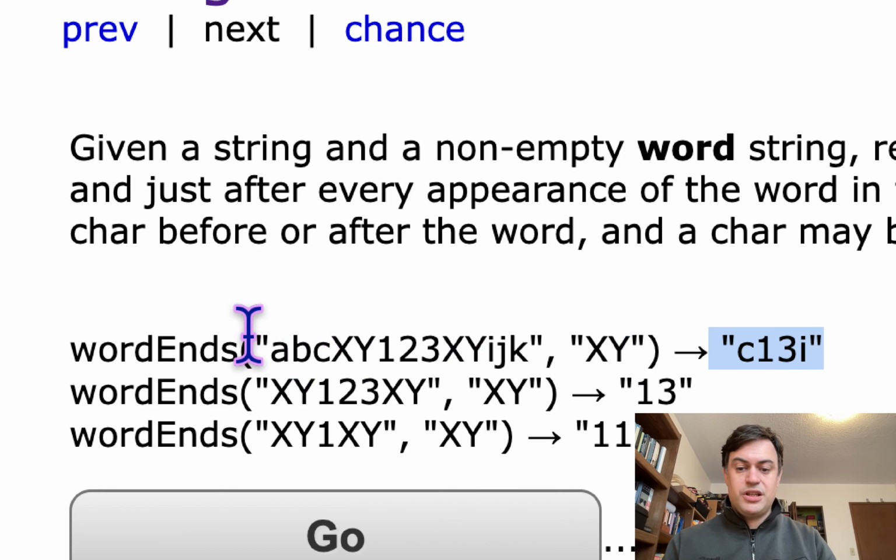So basically, we're searching this space here for the word string and grabbing the characters that precede and follow it to create our new string. There are some complications, of course. This is Coding Bat. So, for example, what if the XY starts at the beginning? Well, we still want the 1. We can't get anything from before it, so we just omit that. And if we have an XY at the end, well, we still want the 3, but there's nothing to get from after it. So it's just going to be 1, 3. The 1 came from the first XY, and the 3 came from the last XY.